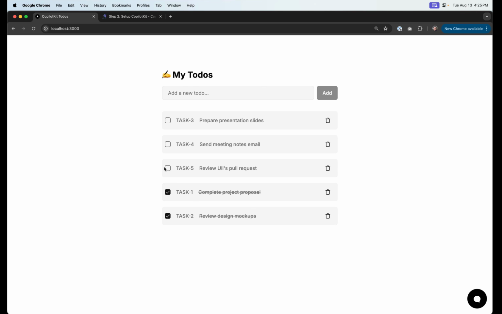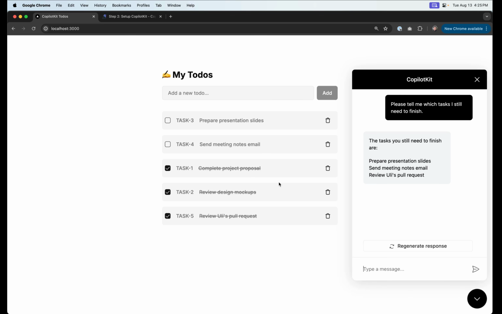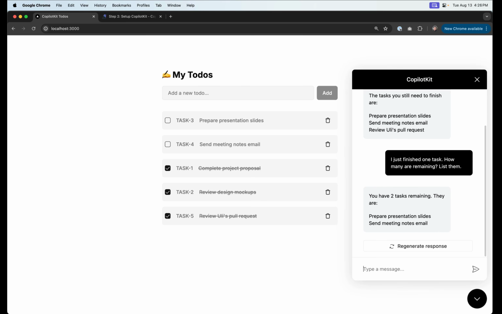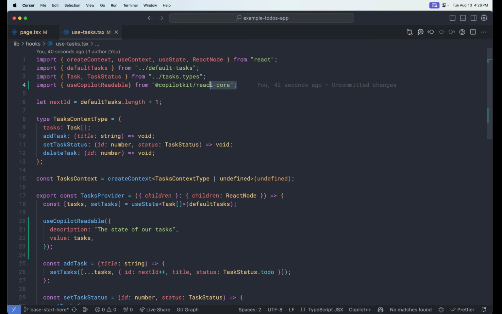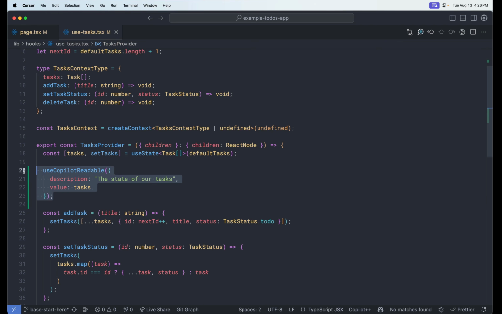So let's say I check one off, so it's done. I just finished one task. How many are remaining? List them. There you go. So fully aware of our application state. And all we had to do for that to happen is import one hook and use it in our component. Great. So in the next step, you're going to learn how to allow your Copilot to take action within the app.